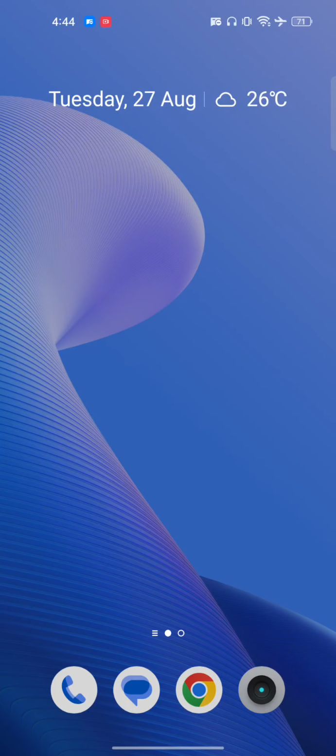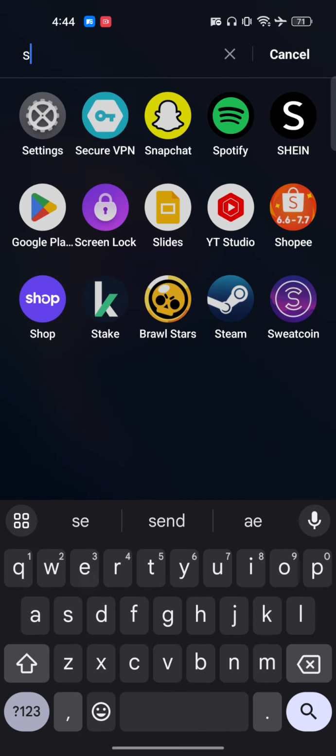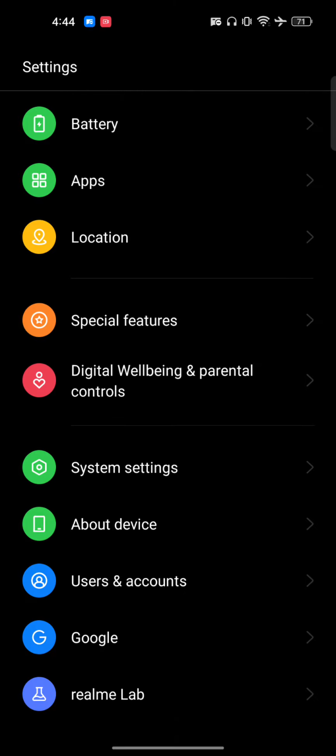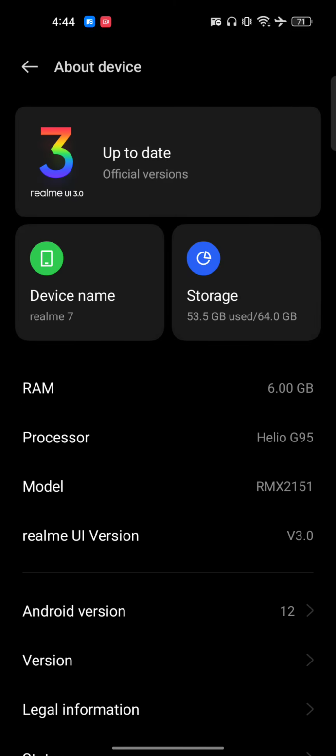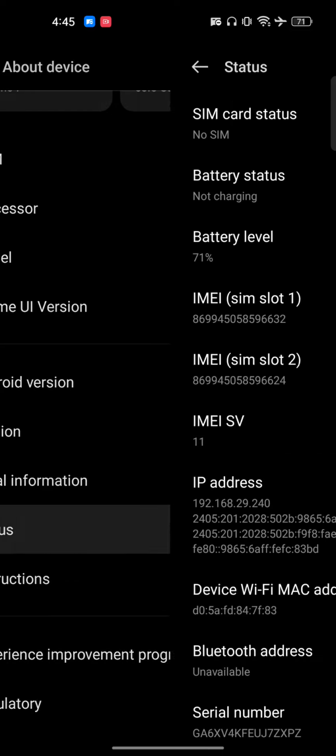Hello everyone, in this video I will show you how to check Realme device activation date. To do this, you have to just go to the settings of your Realme phone, and at the bottom you will get this option, About device. Click on it. Now here you will find another option called Status.